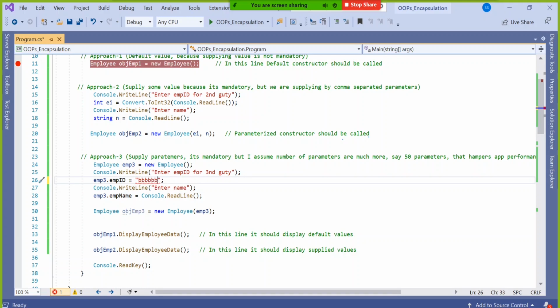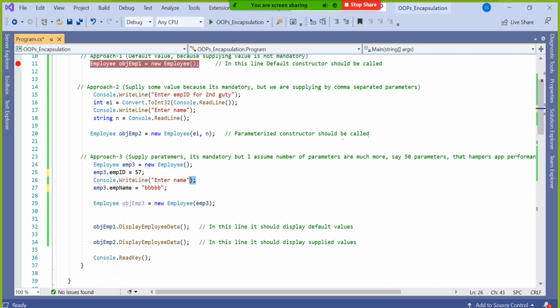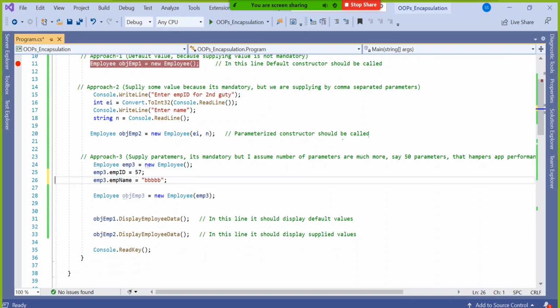Okay. Possible. Sorry, not this one. This is integer. Suppose you are sure that that guy's employee ID is 57 and that guy's name is BBB. Then you can supply it like this. No issue. But if you want to ask the user to enter, then you have to go for that. So let me do this way also. Here already we are asking the user. So let's take another approach here, like directly giving the value. Possible. No issue. You can, if necessary.